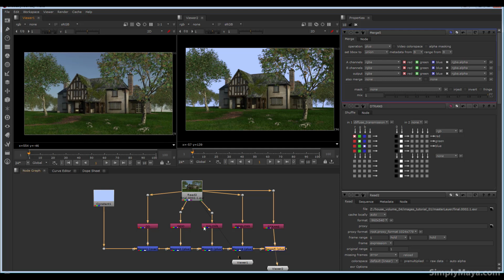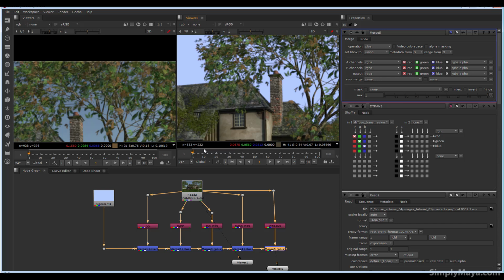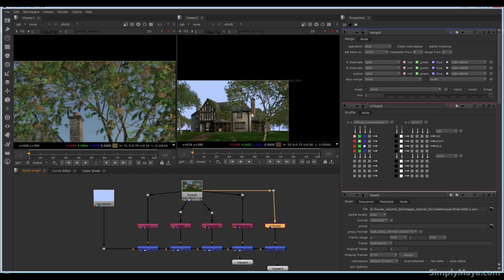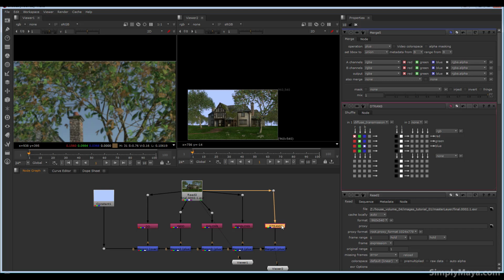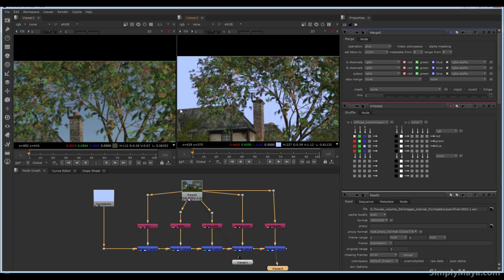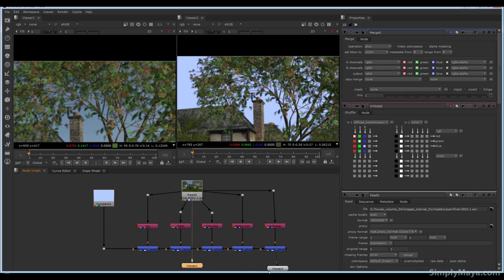So direct diffuse, indirect diffuse, direct glossy, indirect glossy, and diffuse translucency, or diffuse transmission in this case. So we've got that light transmission coming through, which pretty much gets us back to where we should be. Now if we disable that, you'll see, hang on, let's just check what is going on there. Okay, there we go. And that's viewer 2, and that's viewer 1.